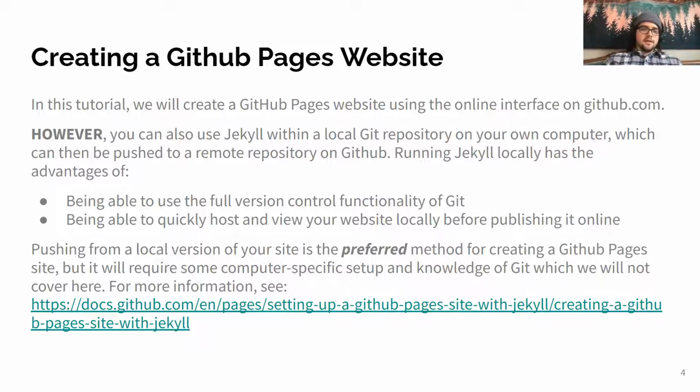So as you can probably understand, this is the preferred way to create a GitHub Pages site. But unfortunately, because setting up Ruby and Jekyll on your own computer, which you need to be able to do to host it, is computer specific, and it will depend on what type of computer you have, we're not going to be able to show you how to do that here. So we're going to instead be using this online interface. But if you're interested in continuing to use GitHub Pages after this tutorial, I would encourage you to go and look at the docs for how to do this on your own computer, because it will make your life quite a bit easier for reasons that we'll see later.